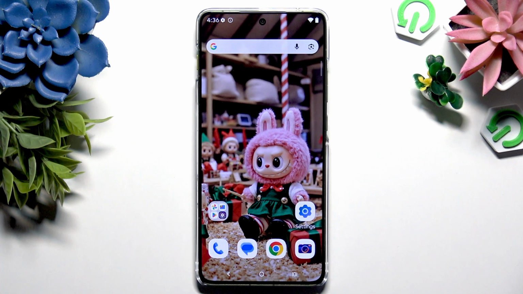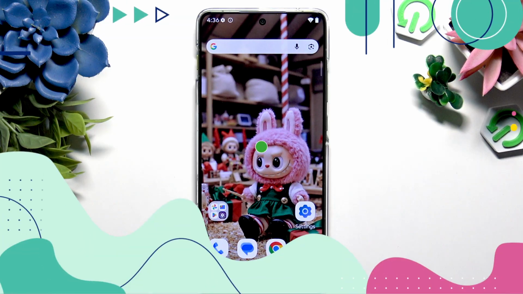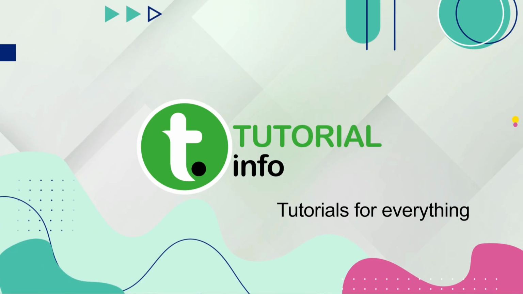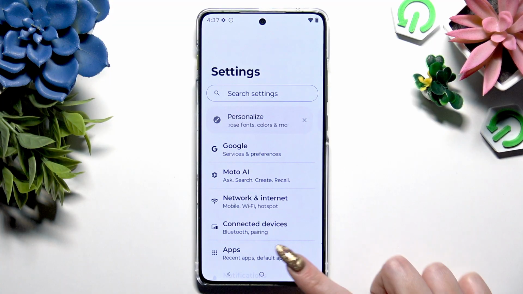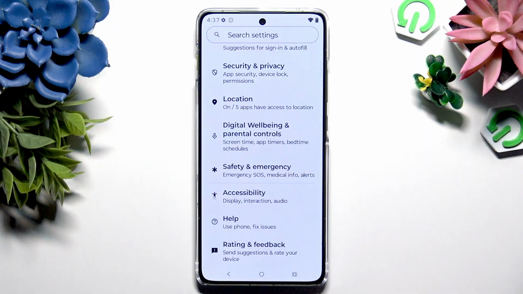In front of me is Motorola Edge 70, and today I would like to show you how you can add a password to Passwords Manager. You need to start by opening Settings and scrolling all the way down.